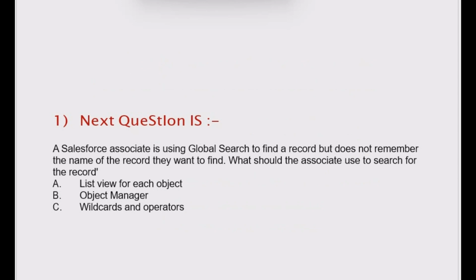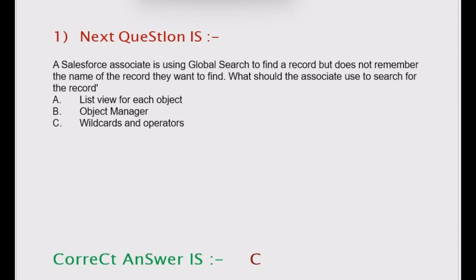Question is a Salesforce associate is using global search to find a record but does not remember the name of the record they want to find. What should the associate use to search for the record? Option A list view for each object. Option B object manager. Option C wildcards and operators. Correct answer is option C.